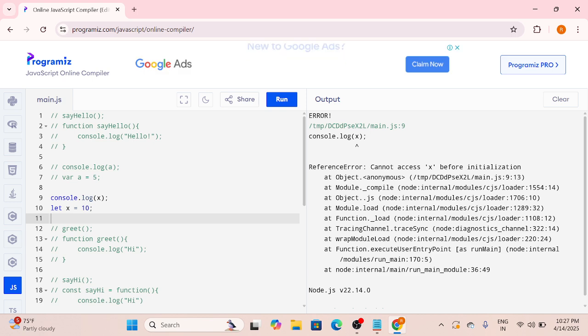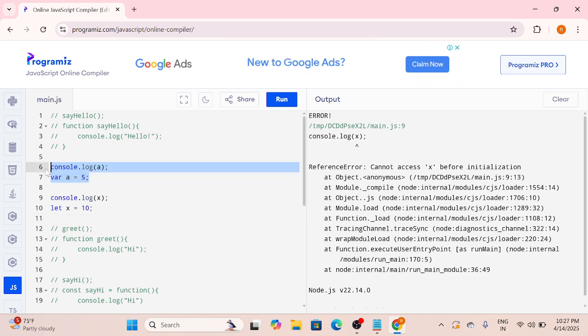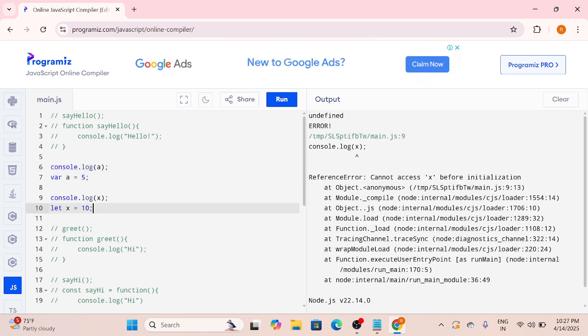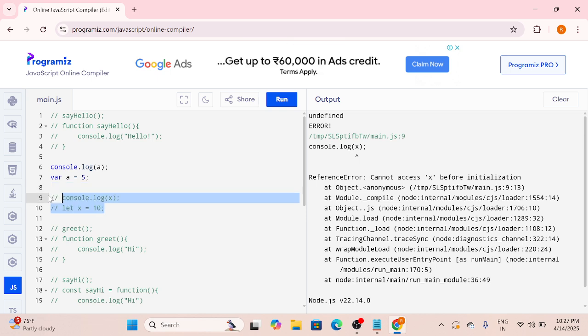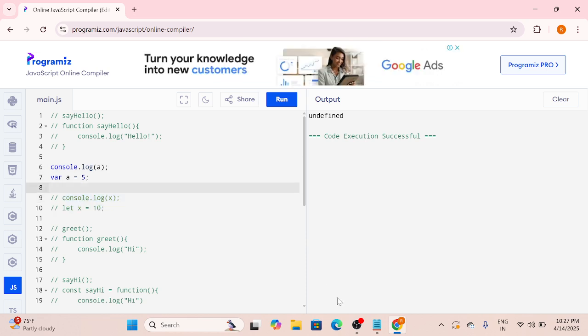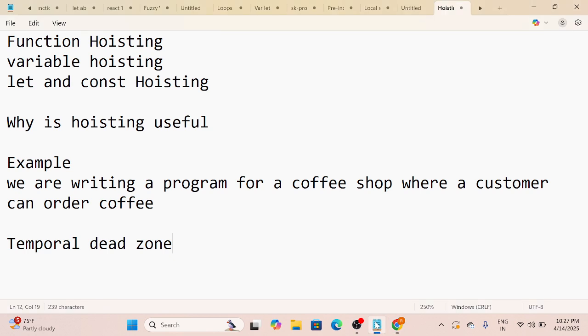If we do console.log b and var b equals 10, then it will give undefined. Sorry, I didn't comment this. Now undefined. So var declarations are hoisted and initialized with undefined, so they do not have a temporal dead zone. Only let and const have a temporal dead zone.